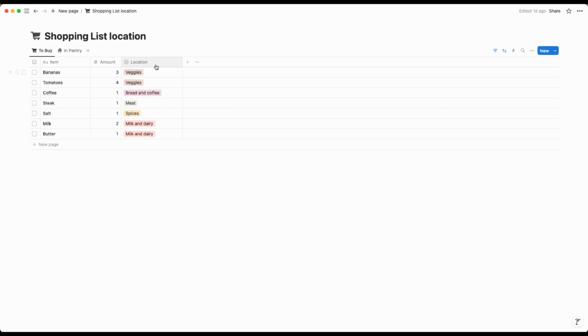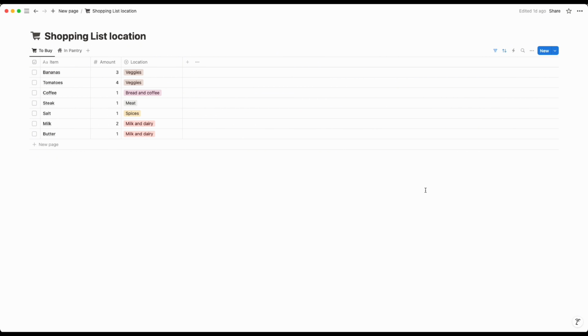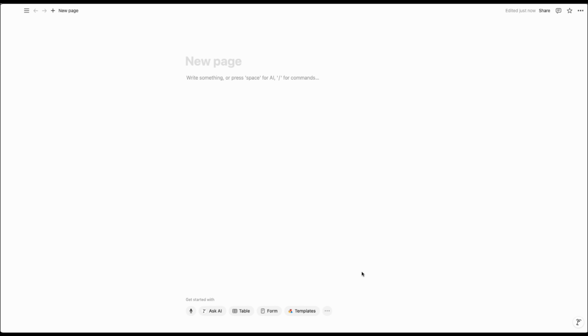This shopping list is super flexible. You can add as many items or store locations as you need. If you shop at multiple stores, you can even create separate lists for each one. So now let's get started.